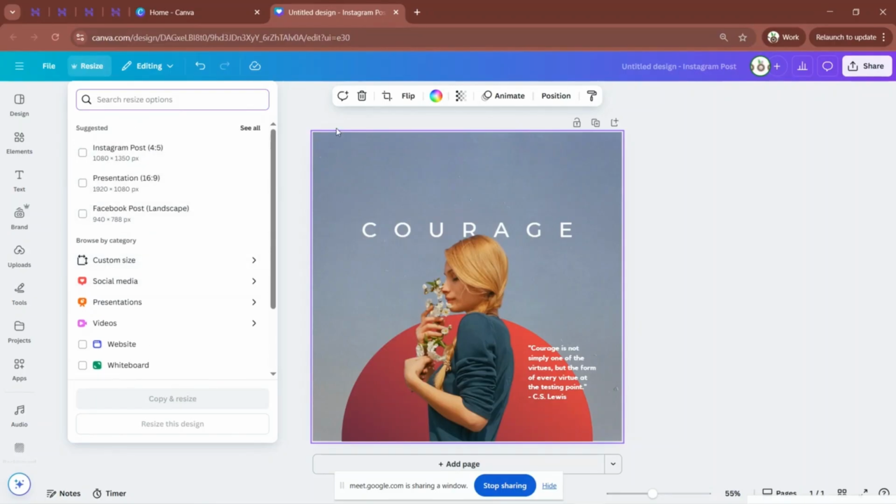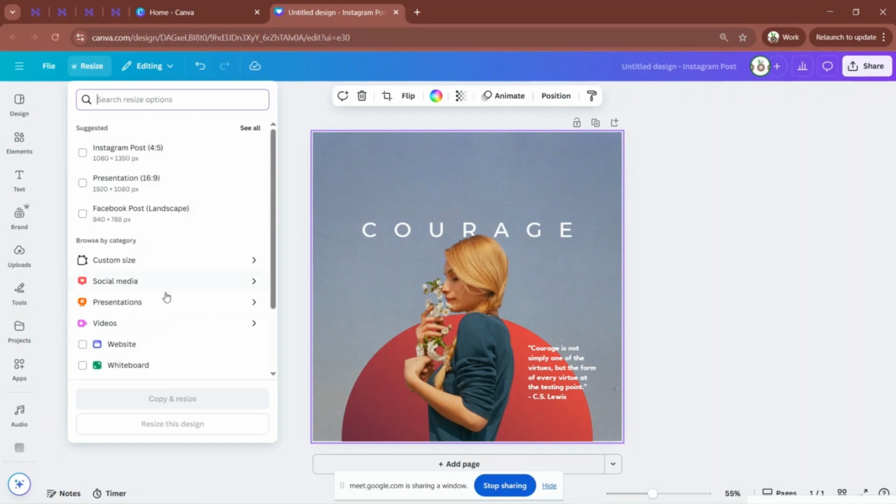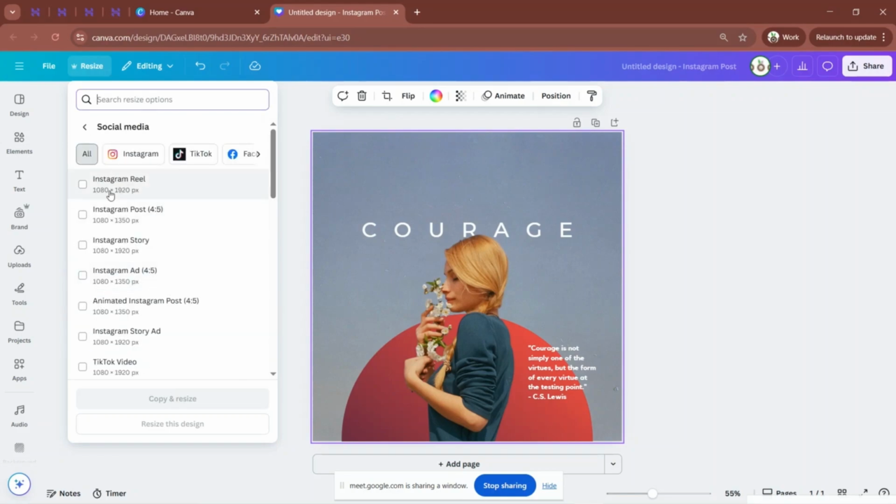For example, this is a square page, but it doesn't fit the new Instagram aspect ratio. So we can click on social media, for example. We can turn it into something that fits an Instagram reel, post, story, or whatever. We're gonna click on this, and you can either click on resize the design. It's gonna modify the actual design into the new size, or you can just click copy and resize.